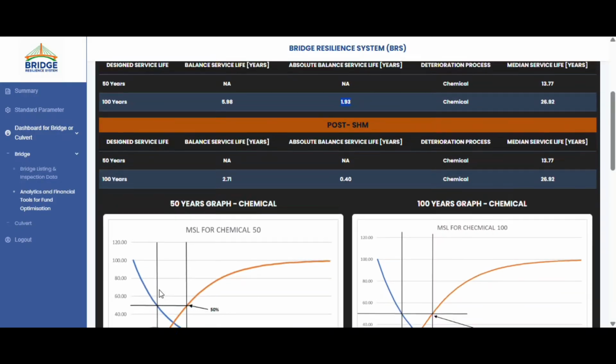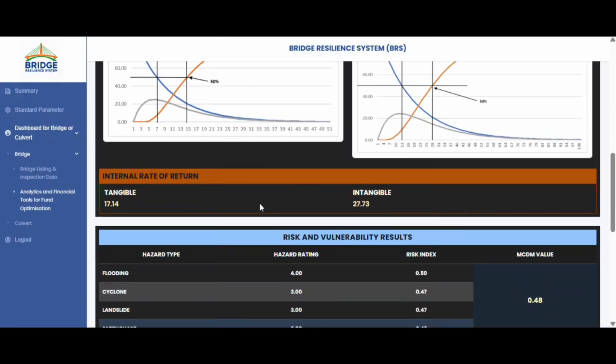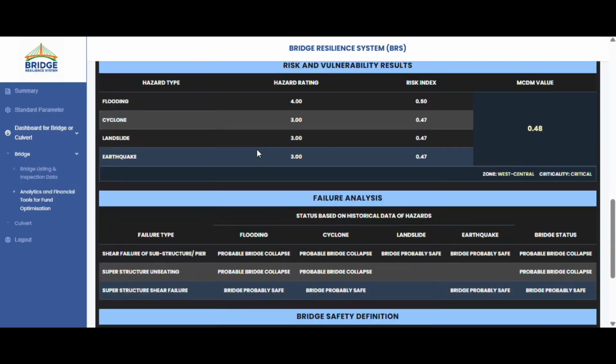Below this you have the 50-year graph and the 100-year graph indicating the median service life scenario, which can be used to decide the efficiency of the rehabilitation process. Next is the financial due diligence results in the form of internal rate of return for both tangible and intangible results. Tangible refers to the direct benefit and intangible refers to the socio-economic benefit the bridge brings to the region.